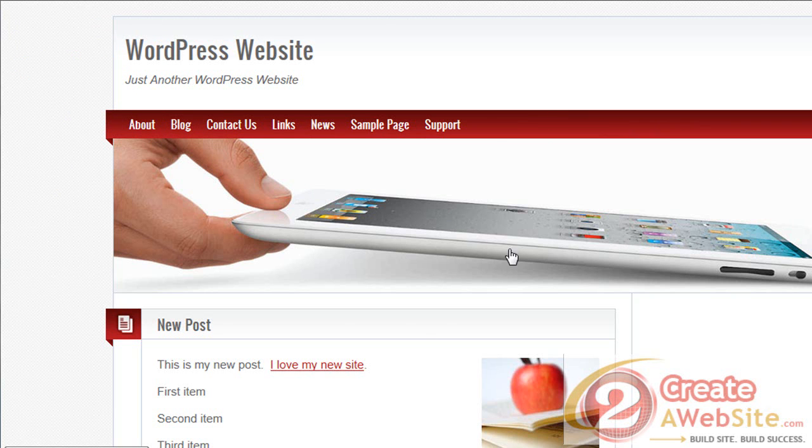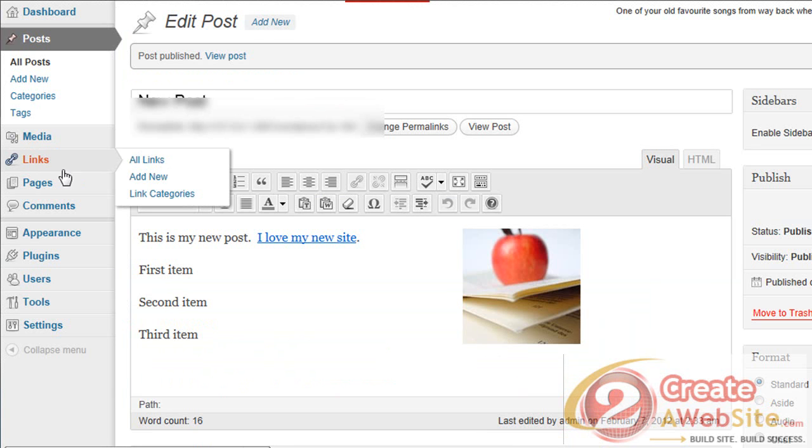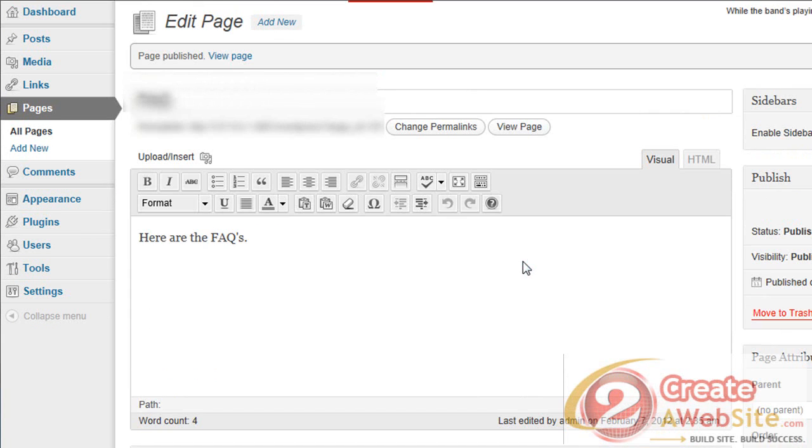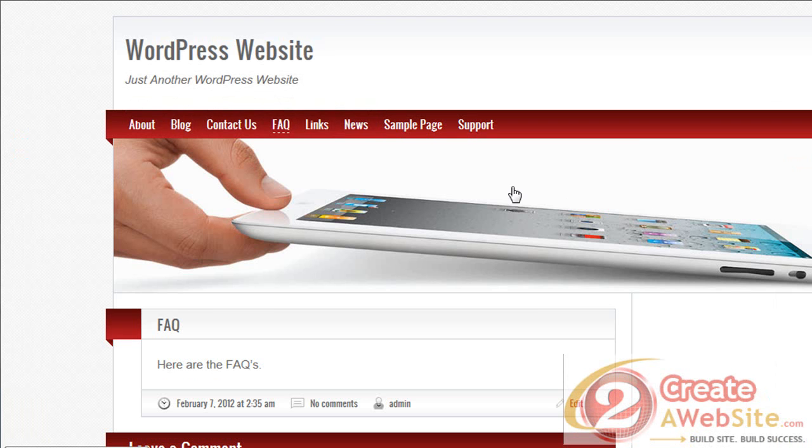Now this time we're doing a page, not a post. We don't want it to show up down here with our posts. We want it to be a page. So we're going to go to Pages, Add New, and we're going to call it FAQ. Here are the FAQs. So we're going to say publish and preview. And look at there. Just like that, the FAQ page appears right up in the bar.